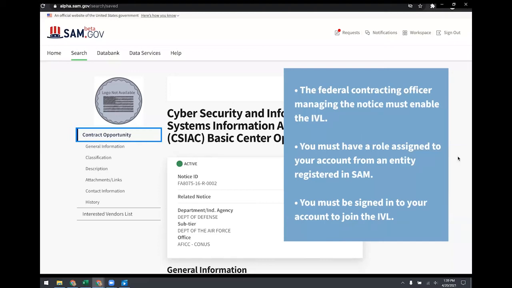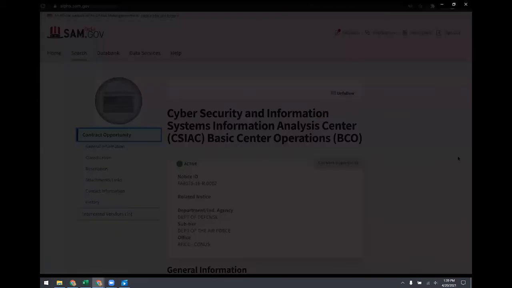So if I'm signed in and I have a role with my organization and I go to an opportunity record and I do not see the interested vendor list on the record, then that means that the federal agency in charge of the solicitation did not activate the IVL option when they published the opportunity? Yes, exactly.